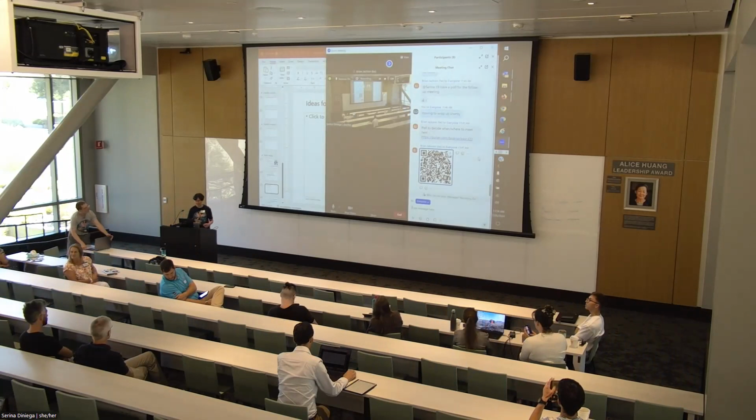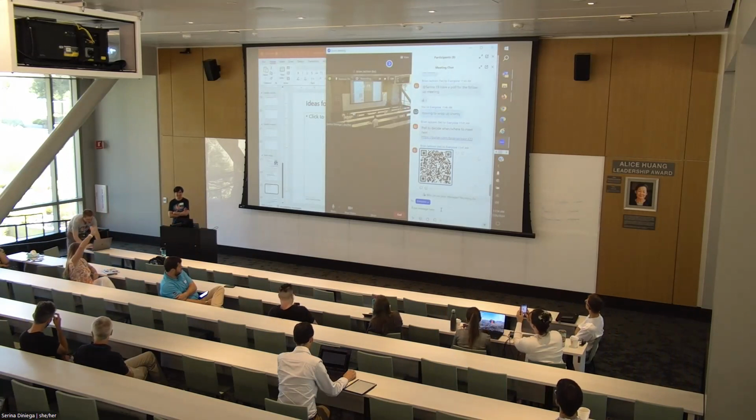In the top right corner of the QR code, there's a little download button. There you go. Oh, sorry, I just had to move the mouse. Thanks.